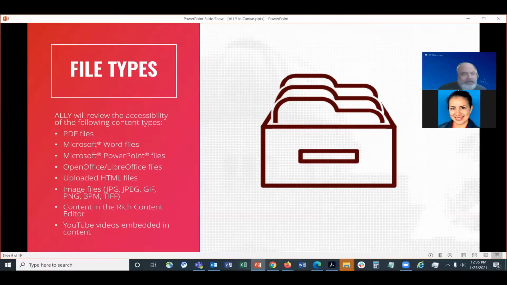So also image files, JPEG, TIFF, PNG, GIF, all that stuff. Content in the rich content editor, which there's also a checker within Canvas itself, but it'll go through that too. YouTube videos embedded in content. Again, it won't caption stuff. Just be aware of that. But it will look through all the course and their content and make a judgment call regarding that.